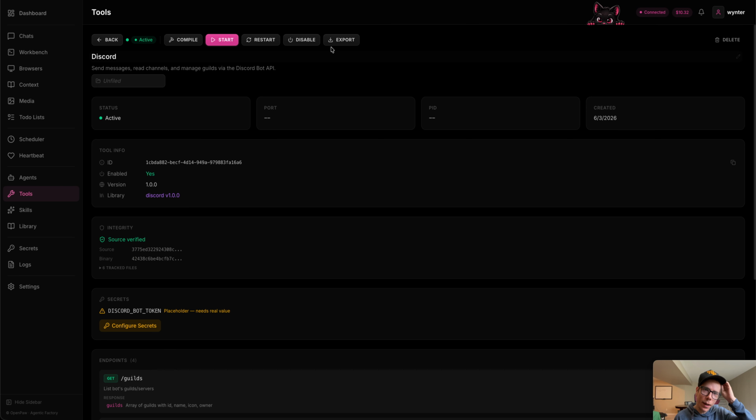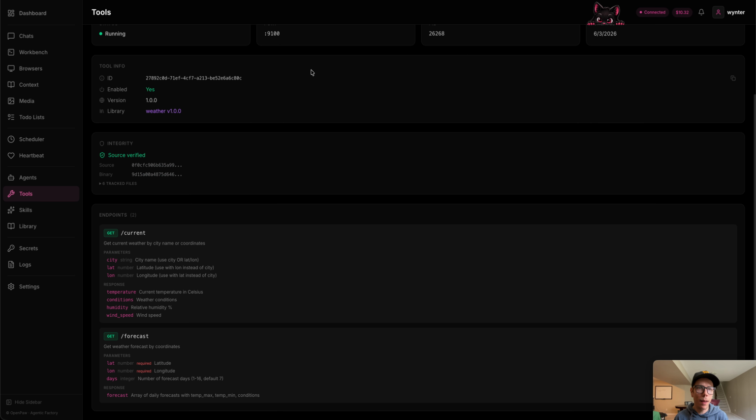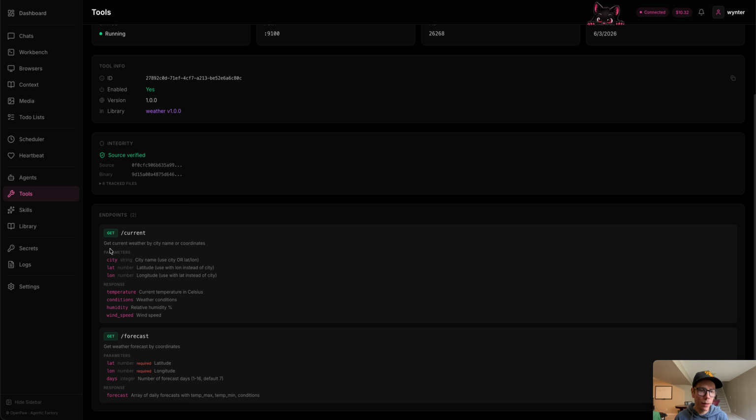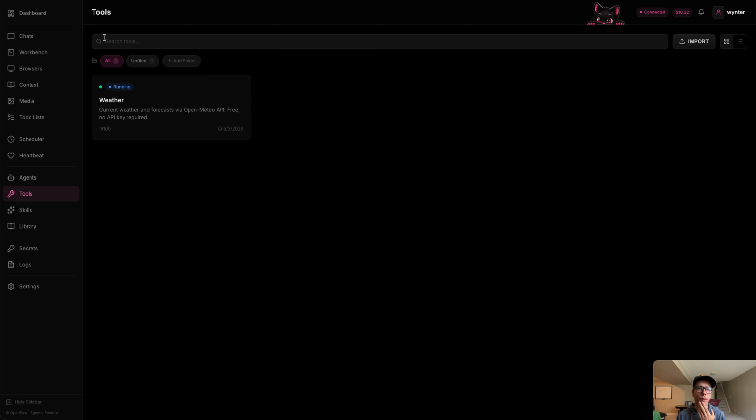That's what a tool does, but we're going to get rid of this one because we don't need it. And then for the weather one, we don't need an API key, no secrets involved, which is awesome. See, and then it's running. We have the information here, and then there's the endpoints, so we can get the current weather and we can get the forecast. Then we might have to recompile it, depending on if it's our tool, you never know. And then restart it, disable it, and export it in case you're doing something like that. So that's kind of how tools are sorted.